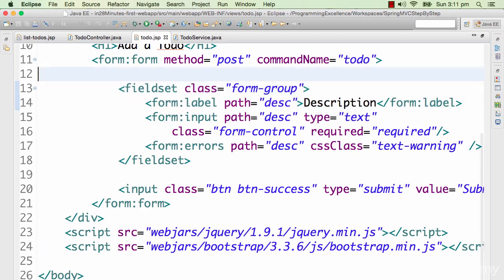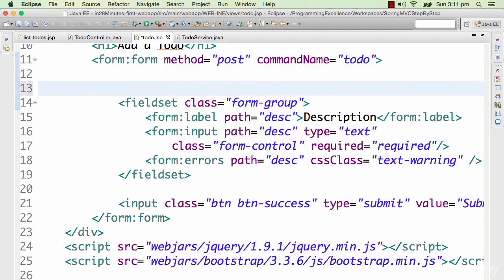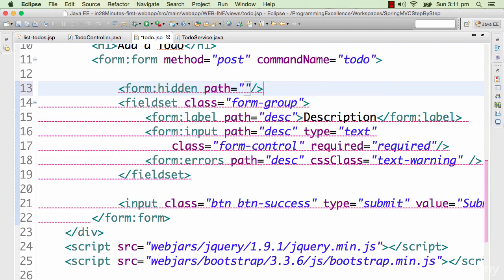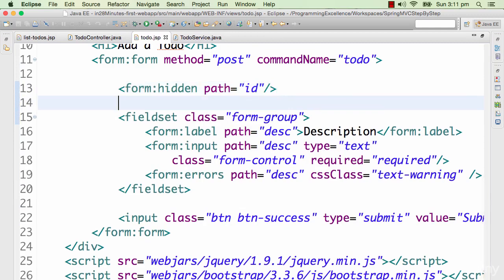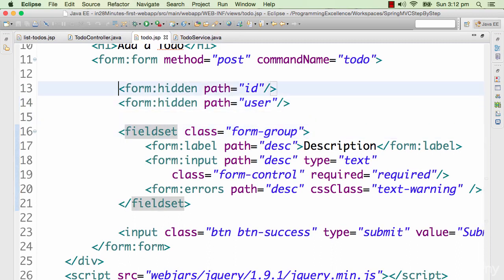So what I would do is I will quickly add a hidden variable for ID as well. So form:hidden path is equal to id. This would create a hidden variable for ID. Hidden variables are things which you don't want to show on the screen, but I would want those values to be returned. So when I put a hidden variable in here, that user value would be saved. And the other thing I can do is hidden path is equal to user. Now, both these values would be stored as hidden values and they would come back to the screen.